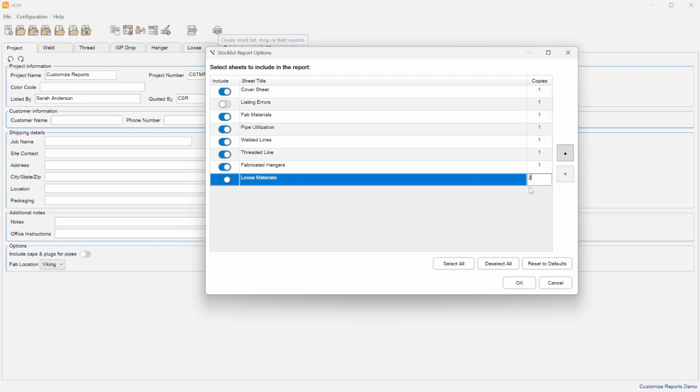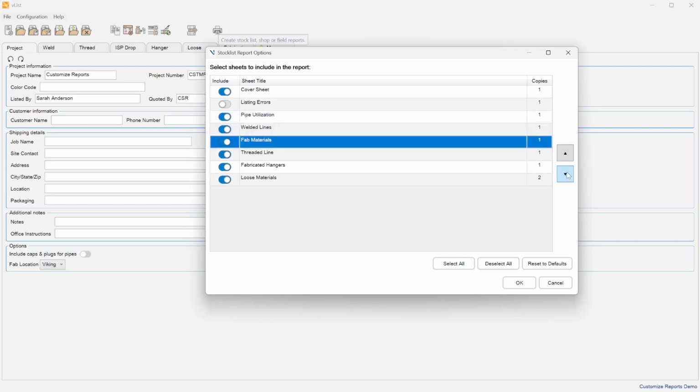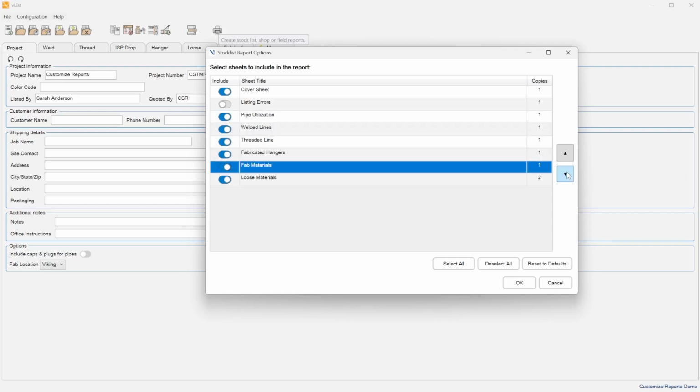To change the order of the sheets within a report, first click on the sheet that you would like to move. You can then use the up and down arrow buttons on the right side of the window to move your selected sheet in the order of sheets.